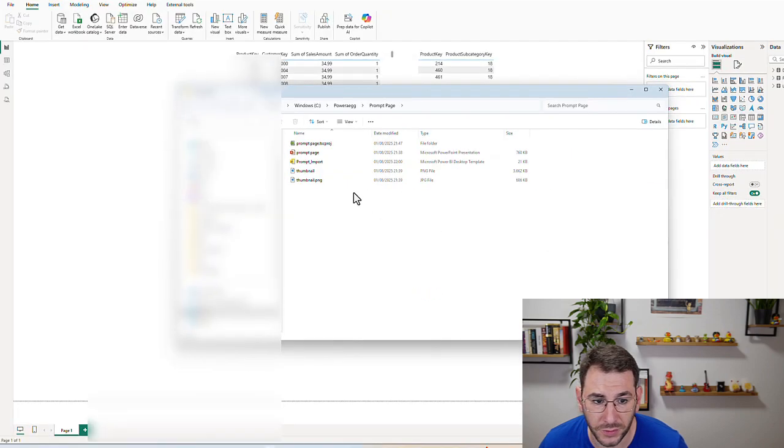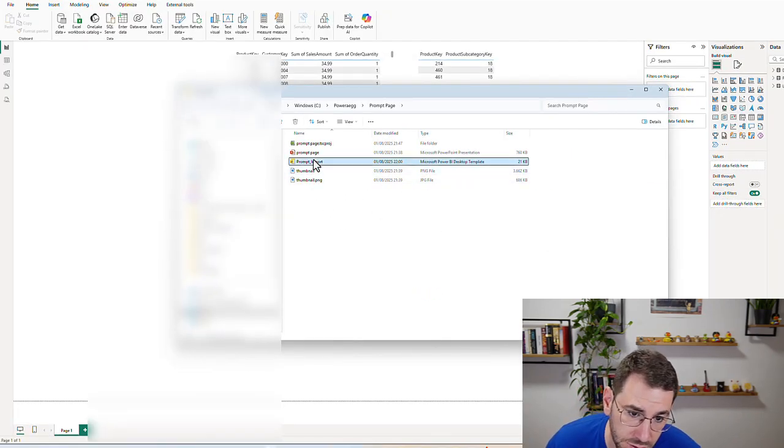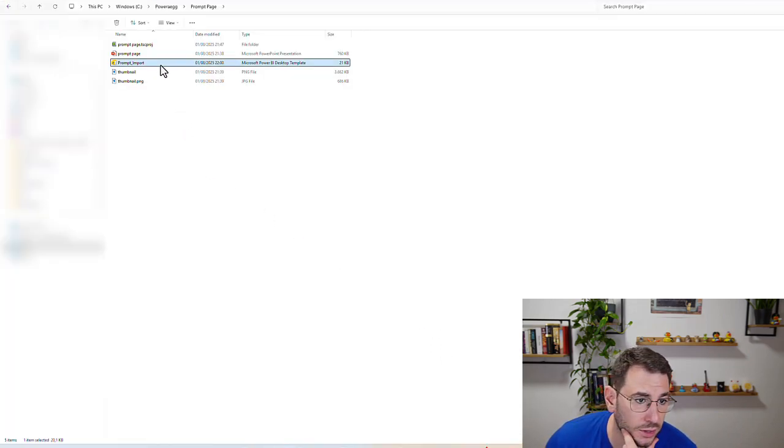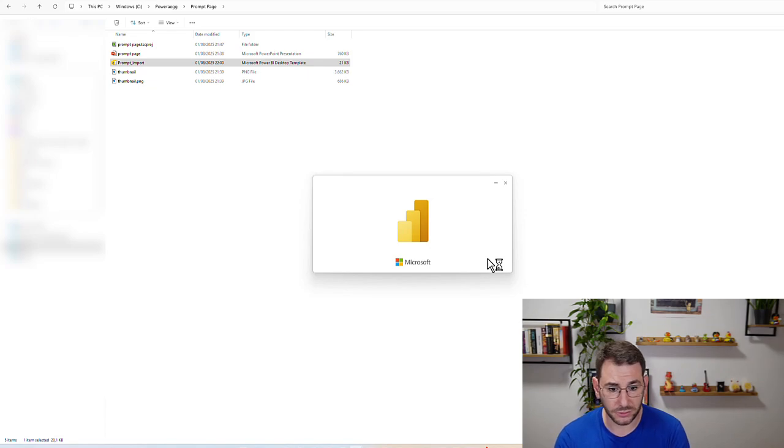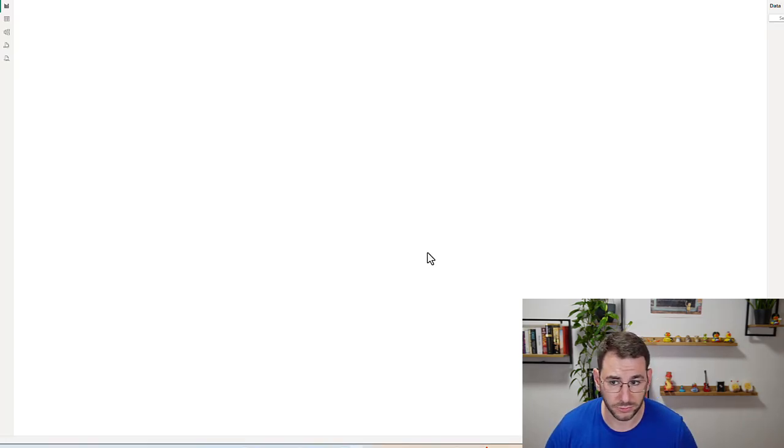So now, if I would send this to someone to create a report as a self-service user, they would open this up. And what would happen if they open this up? The idea is that they get prompted to enter a parameter value. And this PBIT file, you saw, is 21 kilobytes. So this is only metadata. There's no actual data loaded into this report.